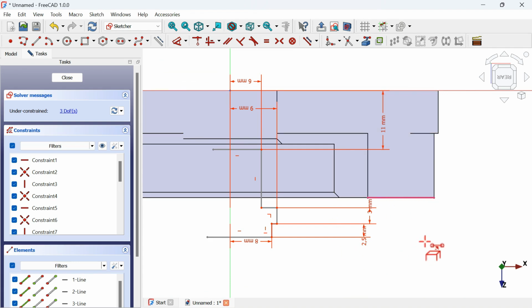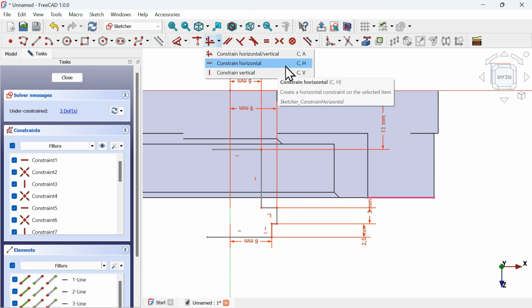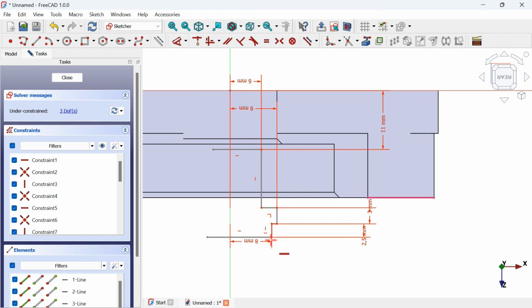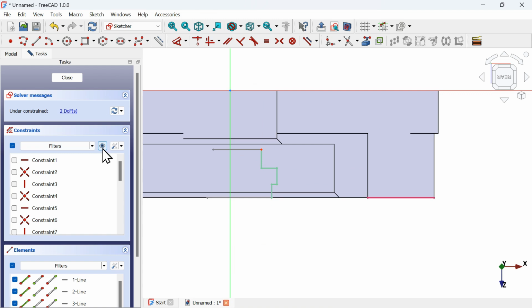And next let's use a constraint horizontal tool to constrain this point and this point here. Just click here and select constraint horizontal. Next select this point and now this point. Let's hide these all constraints. And next let's mirror these lines here in this side.